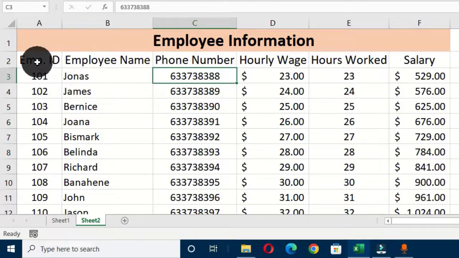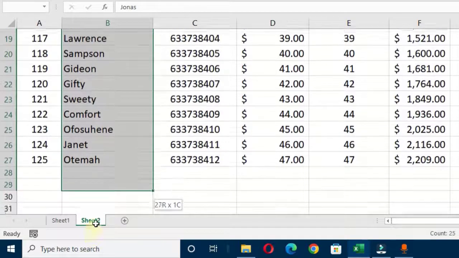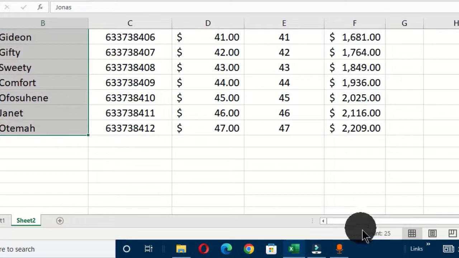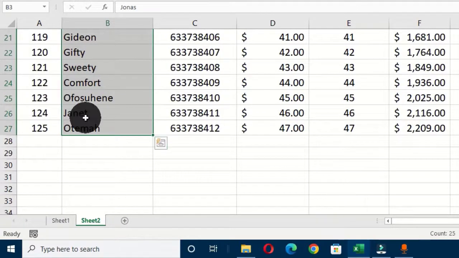Looking at this data, we have this employee information: employee ID, employee name, phone number, hourly wage, hours worked, and also salary. And your manager is insisting that we should have a separate worksheet for these employees in the company. If you want to know the number of employees in the company, you can select all these names. When you move to the status bar, we have count, and the number over there is 25. It means that we have 25 employees in this worksheet.